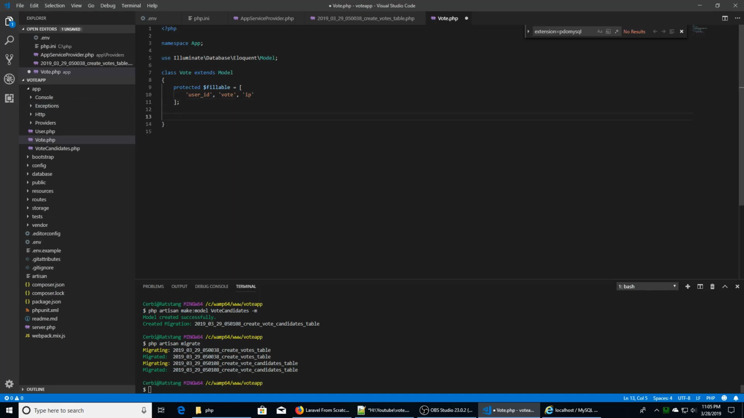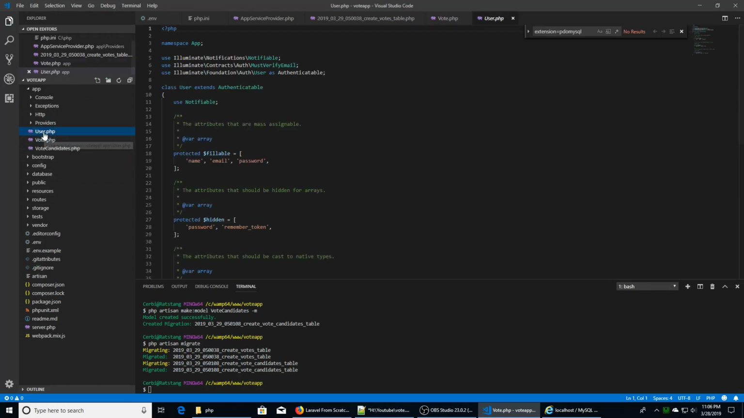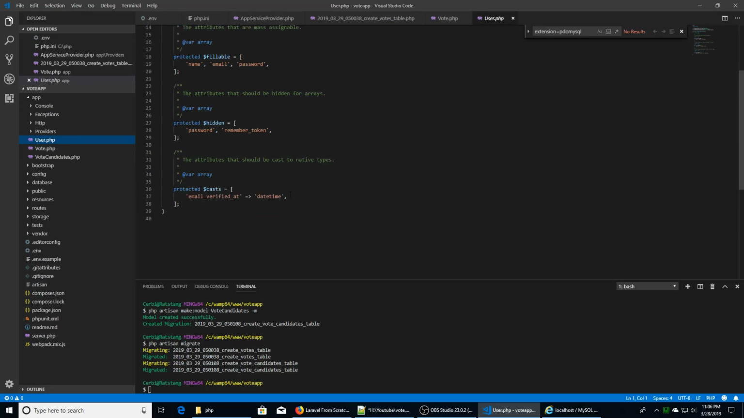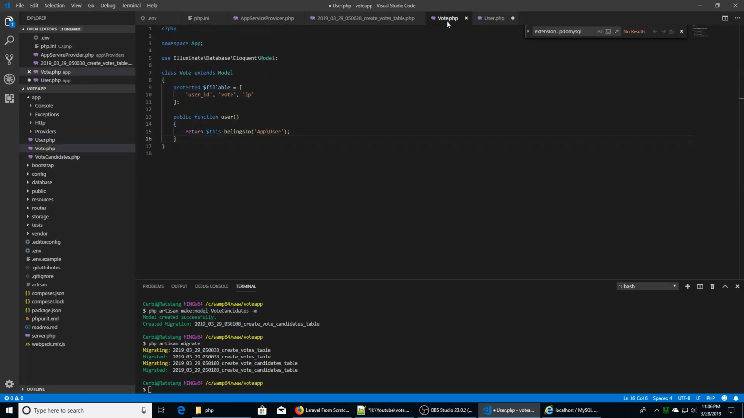Let's also connect it to the user database so that it can connect every vote to a user. We'll do public function user, return this belongs to App User, which is going to connect it to this model right here. Save. We'll also go into that app user and let's actually go back and copy this.